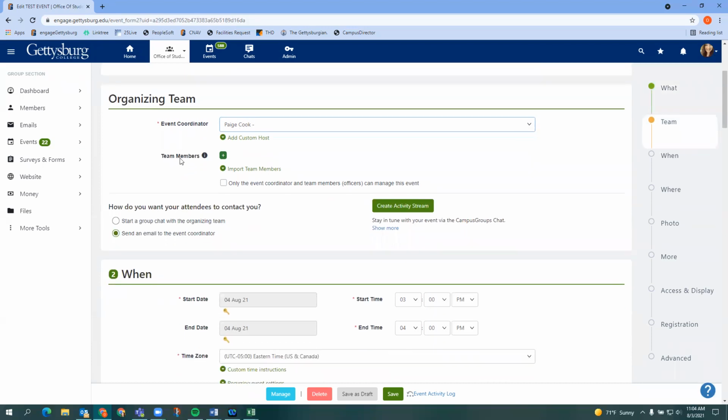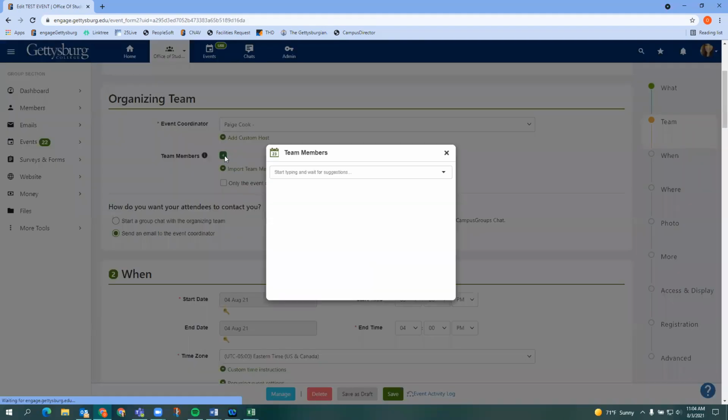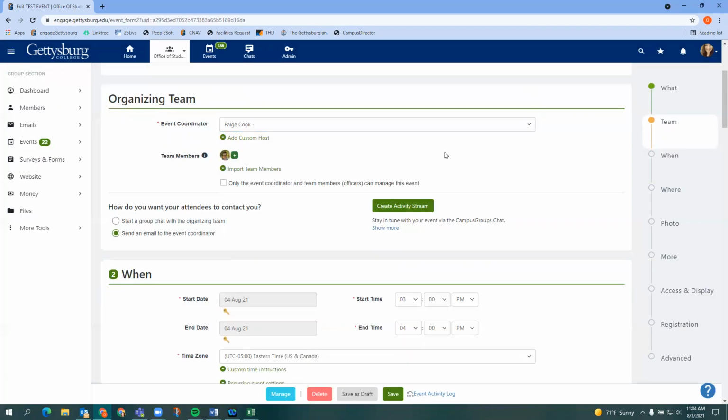You can also add team members. So anybody you've been working really closely with on this event, you might want to add as a team member. All of our faculty, staff, and students are in the platform, so you can pretty easily find them just by starting to type their name. And you'll see them pop up, click on them, and then you just have to X out of that. And you'll now see their little icon right next to team members.